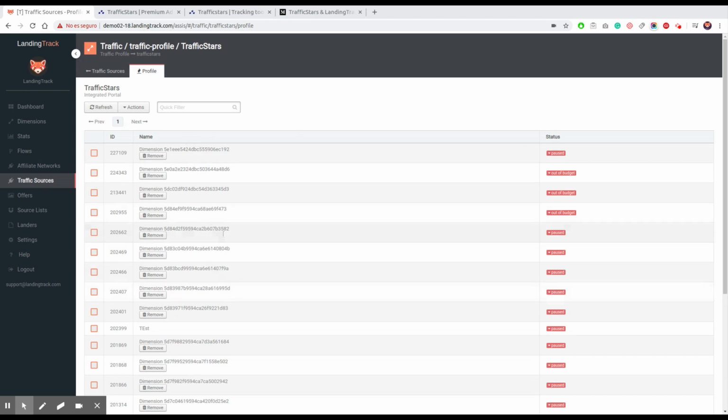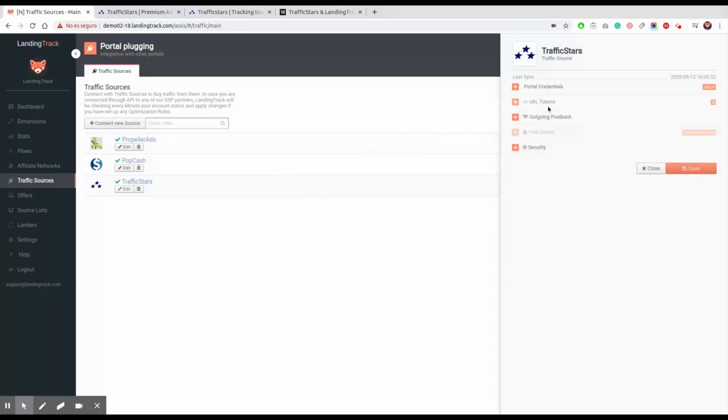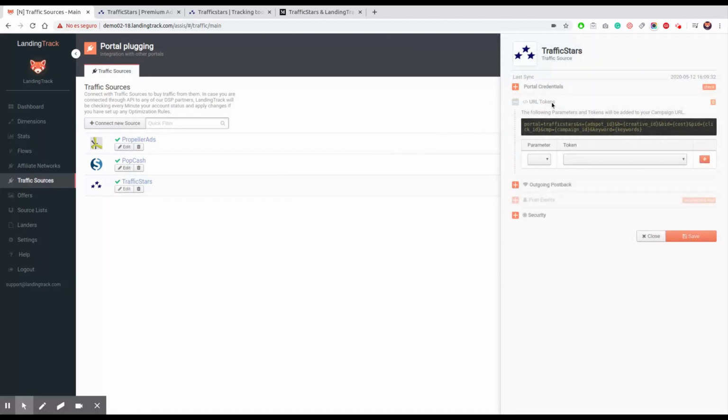We have all our campaigns listed here. And let's check again. In this case, for TrafficStars, when we click on the bottom edit, we will see the URL tokens. Those are the parameters and the tokens that will go on your campaign URL. So S equal is the parameter that LandingTrack uses. Meanwhile, ad spot ID is the token that belongs to TrafficStars.